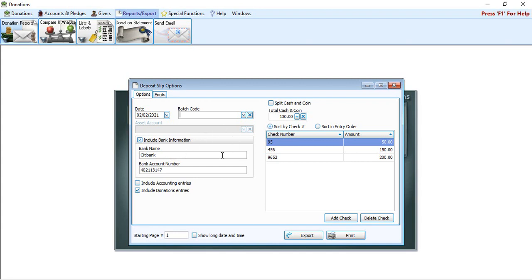Again, including bank information. This is pulled from your chart of accounts over in the accounting module. So if you want that information to pull across from accounting in here on donations for your deposit slip, you can check this box and it will fill in for you. Also, if you have any accounting entries that you wish to include on the deposit slip, you can check this box and those will be pulled over from the accounting module as well. If you don't wish to include those accounting entries, just leave this box unchecked and make sure you have include donation entries checked here.